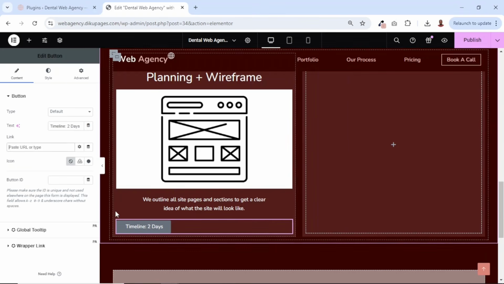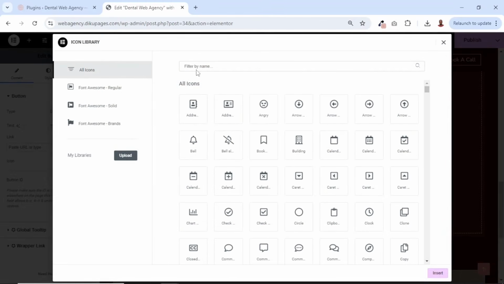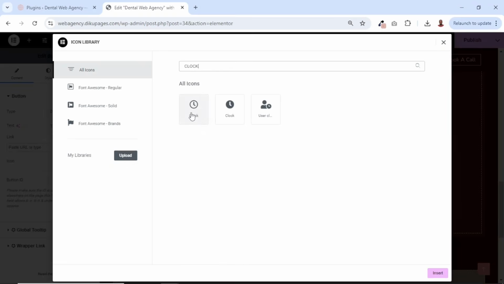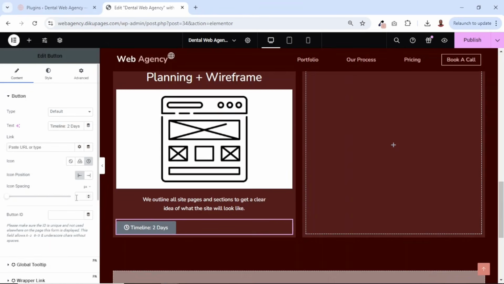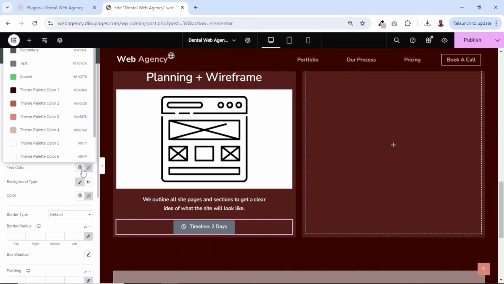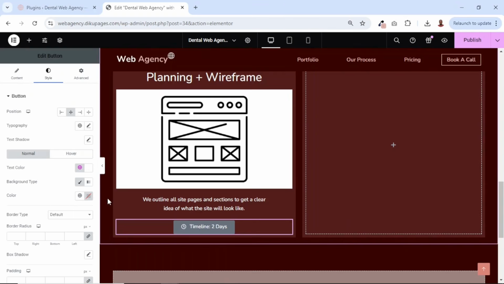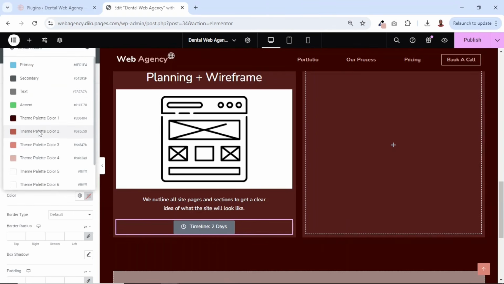Next, I'm going to go ahead and add an icon. So I click on icon library, and I'll search for, let's see, clock. I have it right here, I select it, and I click on insert. The icon spacing, I enter 10 pixels. Next, I go over to style, I'll center the button. The button normal color, I set it to white, even though it's already white, but I just want to be sure. And then the background color, I choose my color 2.